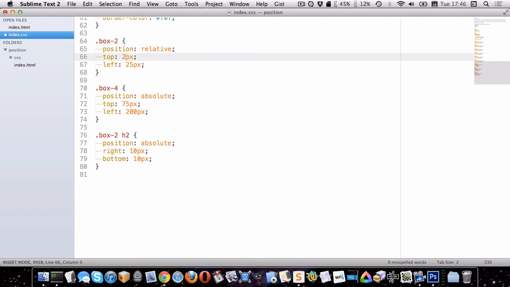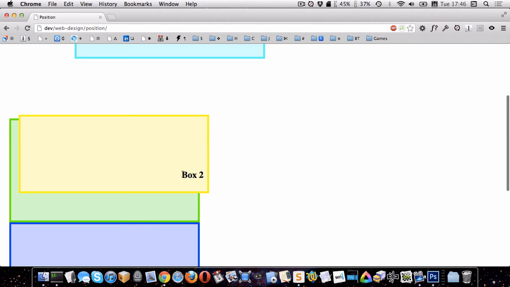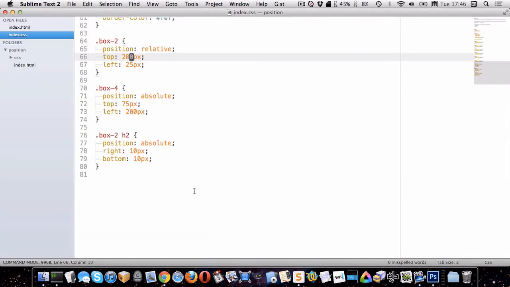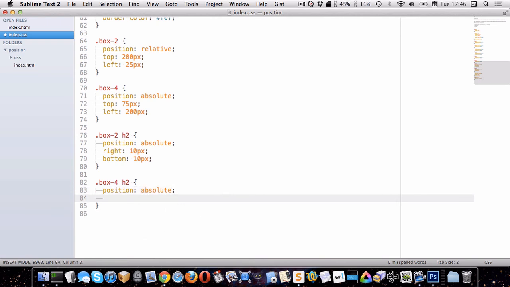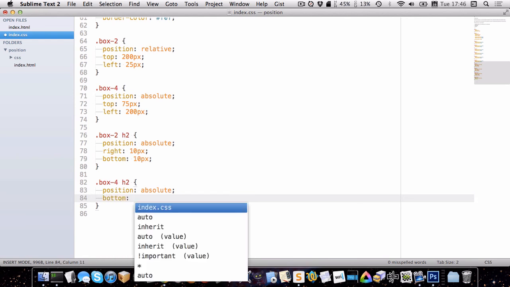And if I was to move box 2 around, let's say I change it to 200 on the top, you'll notice that the h2 moves around with it. So the h2's absolute position in this situation is moving relative to its parent element. And the same thing would happen if I was to target box 4's h2. So box 4 is set to position absolute. So that creates a new positioning context. So any positioned children inside it will also use it as their relative parent.